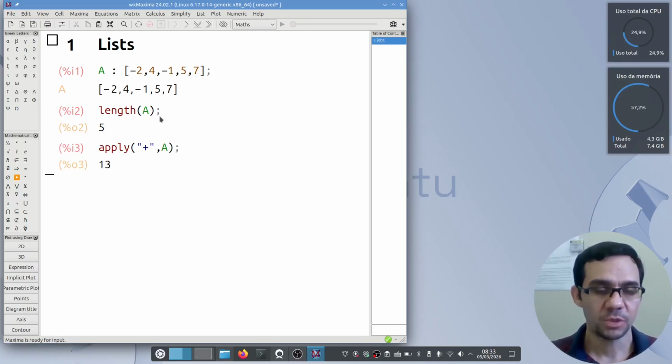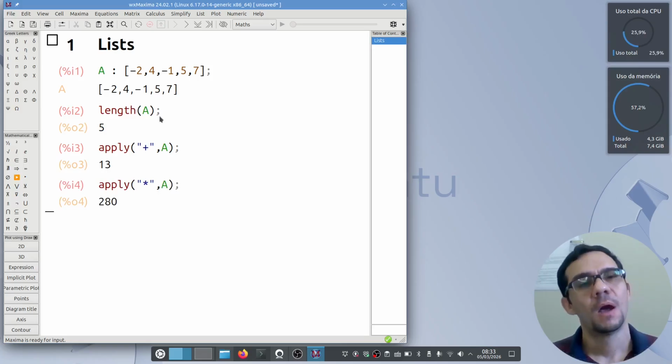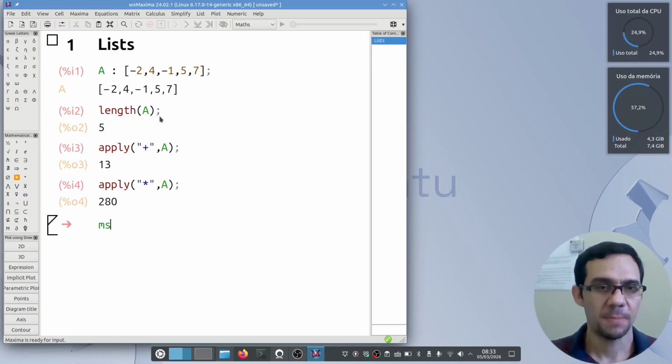We can also multiply the elements of the list by running this. We can also map a function in the elements of the list. For example, I can do this.